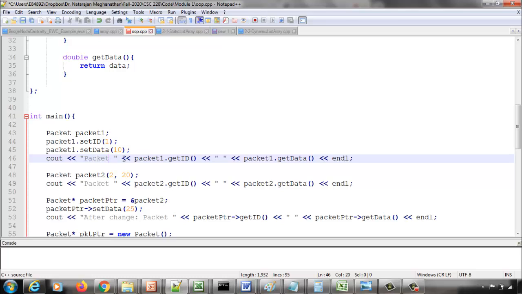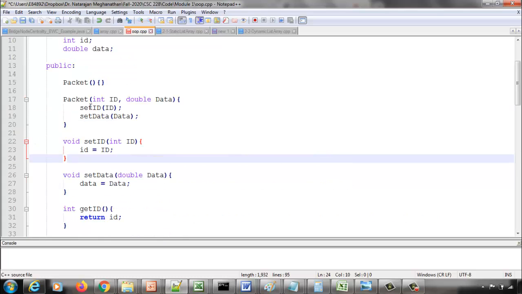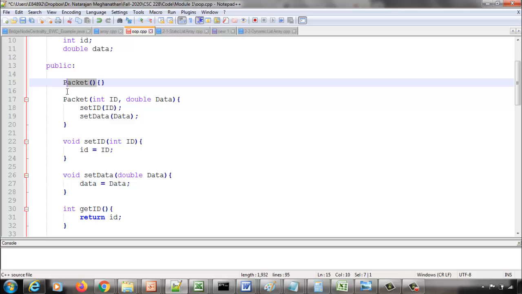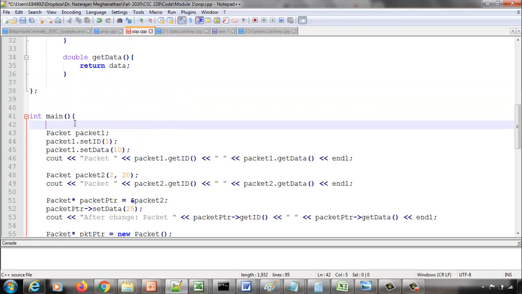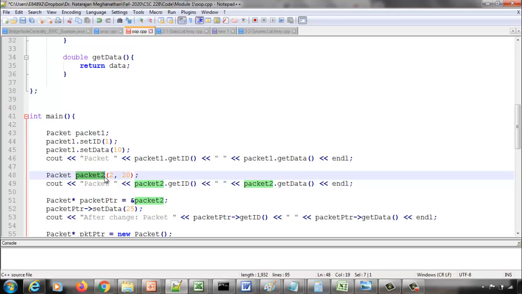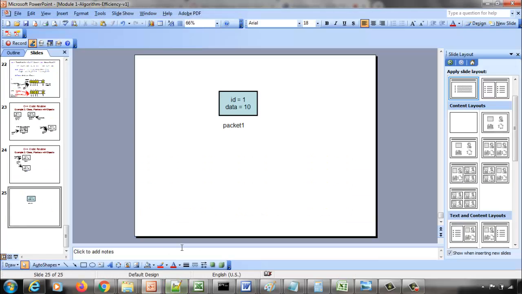Okay. Now this is another way you can create an object of this class packet using the other constructor. So we created an object using the first constructor. Now we can create an object using the second constructor that takes the ID and data arguments right away. So packet, again the class name, and packet2. So this is a different object that takes the ID and data as the arguments using the constructor. So that means in memory I'm creating a different object. I'm just copying and pasting it. So this is somewhere else in memory. Packet2 is created and its ID is 2 and data is 20.